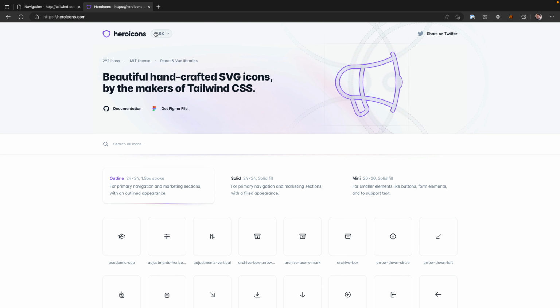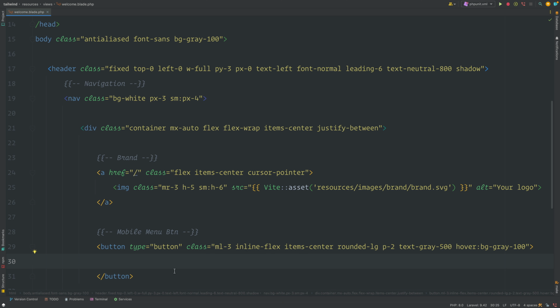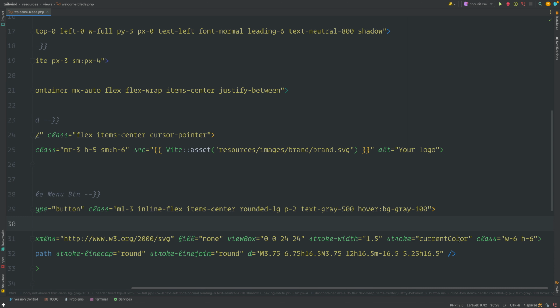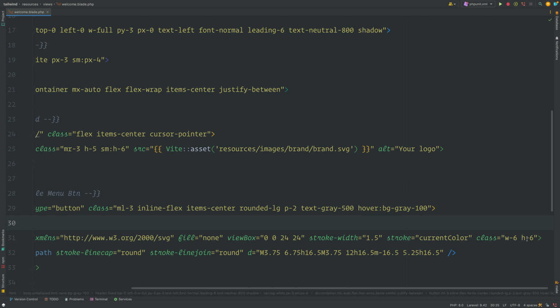So here we are with Hero Icons version 2.0. We're going to look for bars, or hamburger menus, or whatever you want to call them. You can pick whatever you want. So we're going to copy the SVG, click on that, and just paste this inside of the button. It comes with a class of w-6, so it's already set up. So we'll see how big that is, and if it's too big, then we'll adjust it.